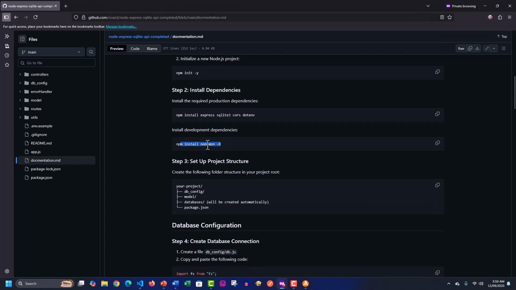So nodemon actually enables us to run our server, and each time we make a change, it is going to restart the server. Okay, so it keeps the server running while we are developing. The command to install it is npm install nodemon -D. So -D here means install it as a dev dependency. That means we don't need it in production. We only need it during development.